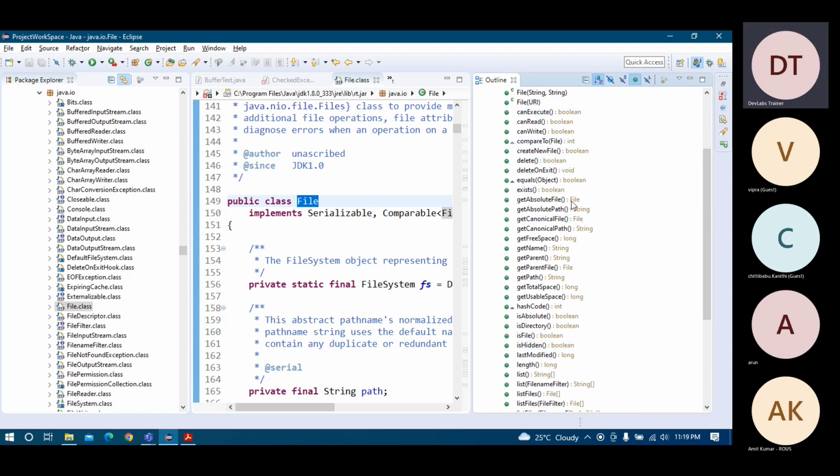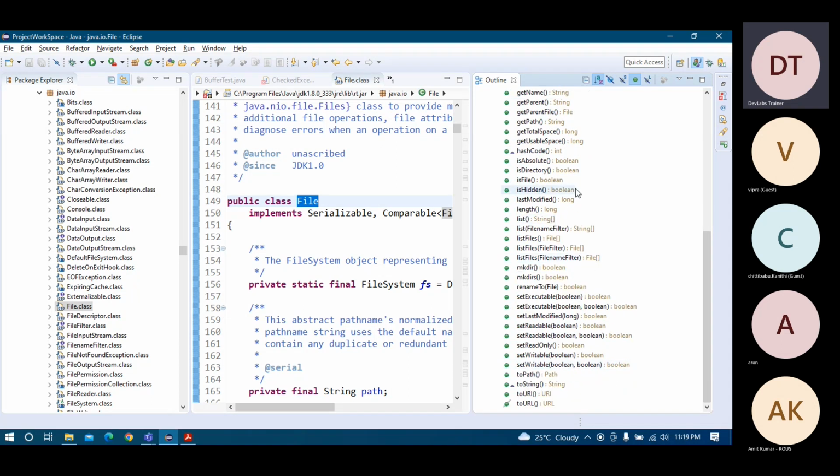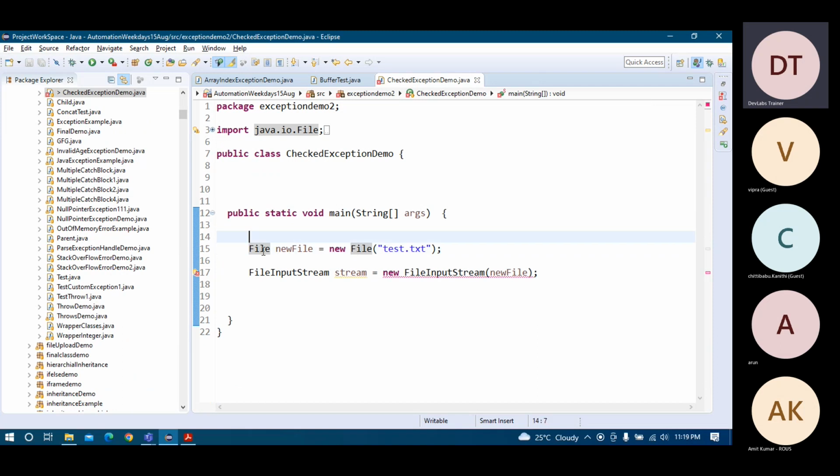Delete is there, create new file is there, compare is there, with a lot of information you can see. So this is a demo of file handling, and that's why it is coming into the picture.